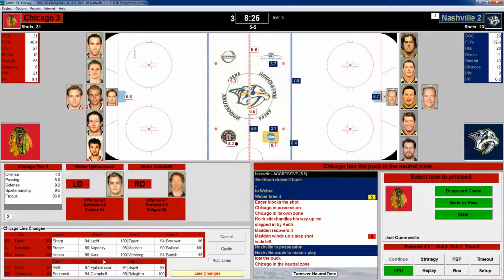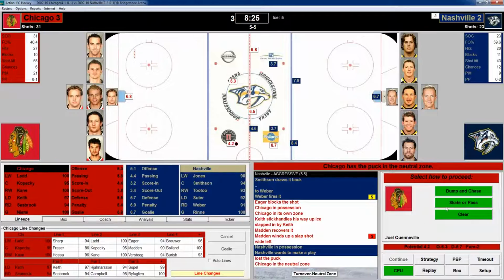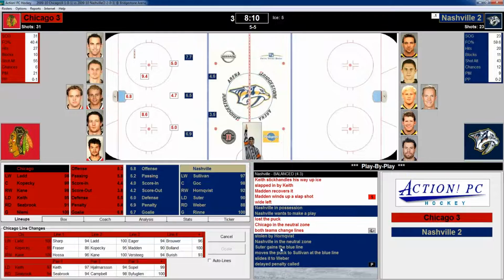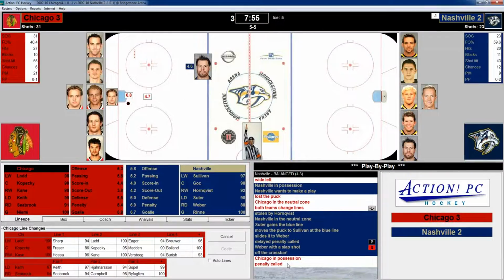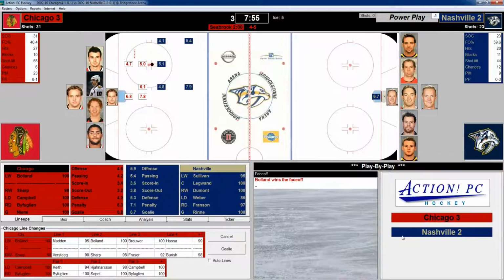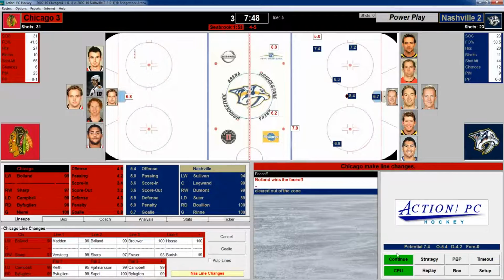Nobody's well rested. We'll bring in our 2nd and 1s, and we'll skate it in. Stolen by Hornquist. Oh, penalty. Oh, Weber off the crossbar. Chicago 2 minutes. Seabrook for hooking. Not good, boys. Not good. All right, clear it. Get it out of there. Continue.